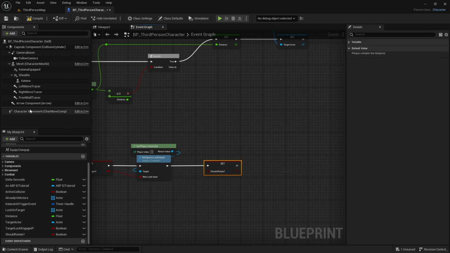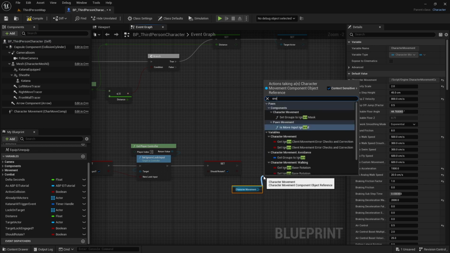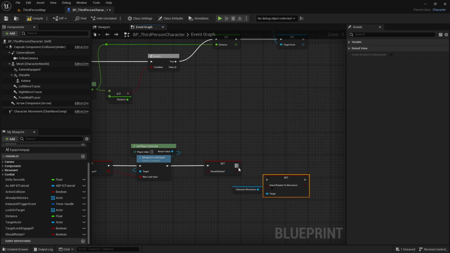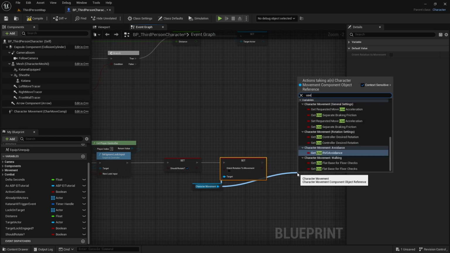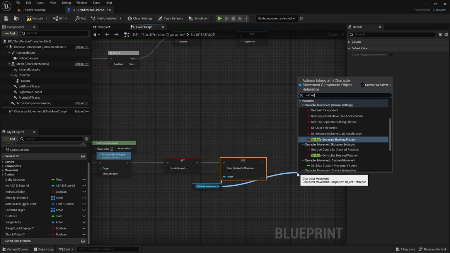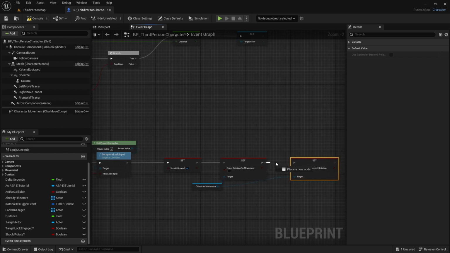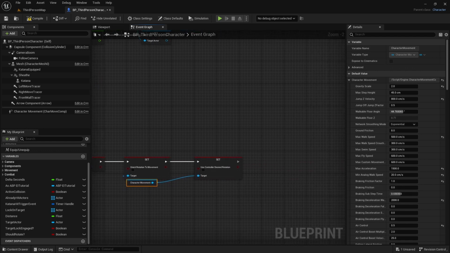And then we need to get the character movement. Orient rotation to movement. We want to set that. We're going to set that to false. And we also want to set use controller desired rotation. And we're going to set that to false as well. So leave those unticked.